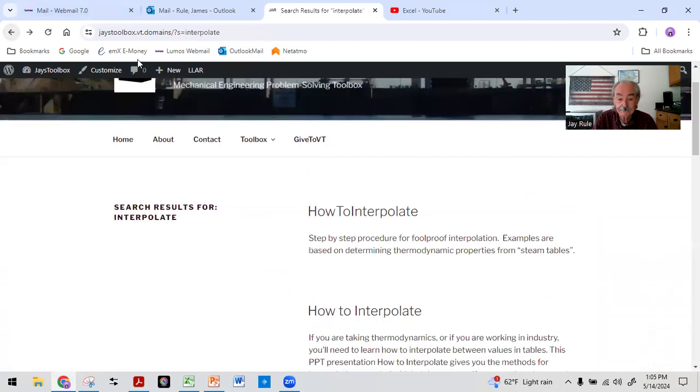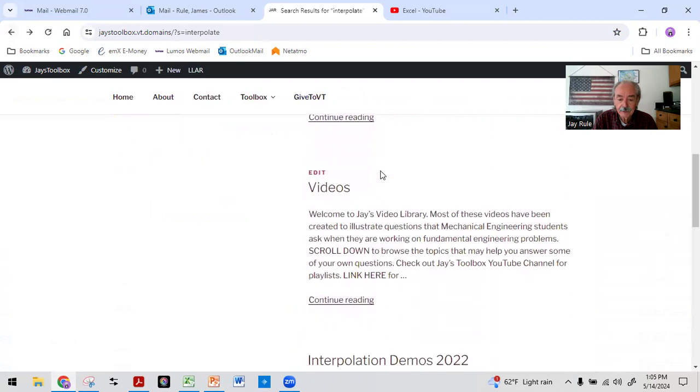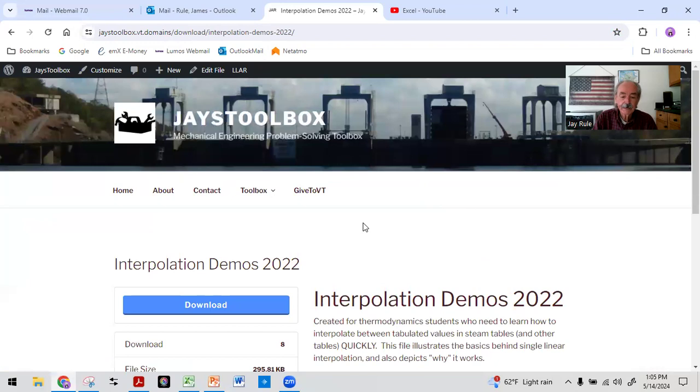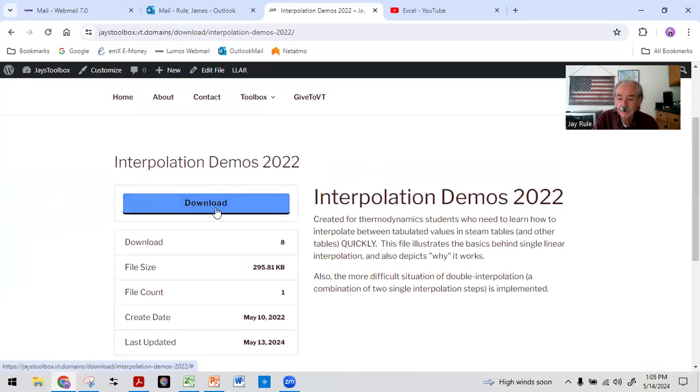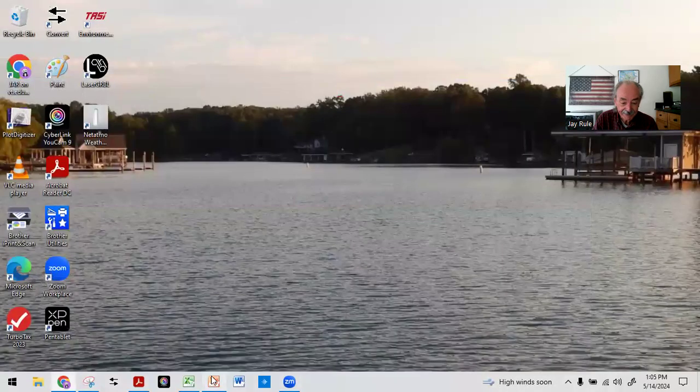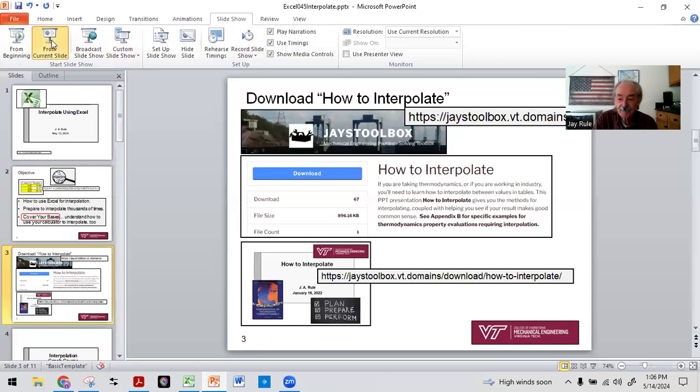Let's go back to the screen. I'm going to be doing some live demo in Excel, and if you click on Interpolation Demos 2022, that is going to enable you to download the Excel file where I'll be working this out live. Now my trick is to get back to PowerPoint. Yikes, I think I made it. Okay.